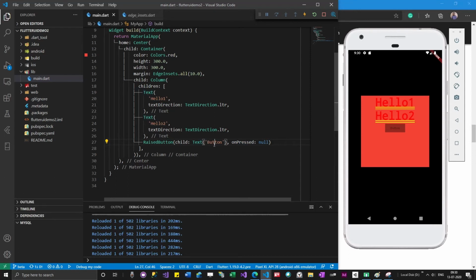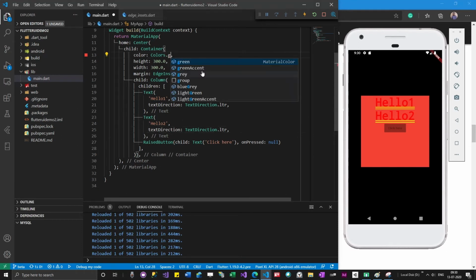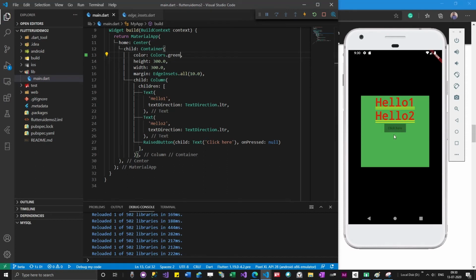Now I have got a button. I got the button here, so I will write click here. One thing you might have observed is this is not looking good. Even though we are using material design, it's not looking good. The hello is in red color, the click here button is not good. I think probably it's because the background is red. I will give something like green and see what will happen. Now it looks slightly better, but this is not exactly what we want.